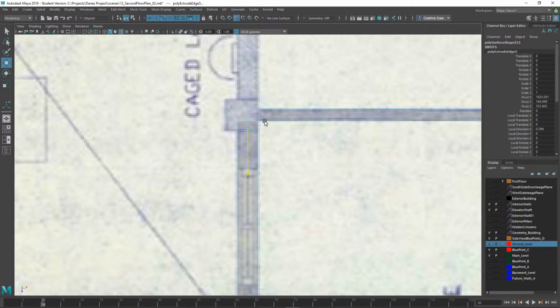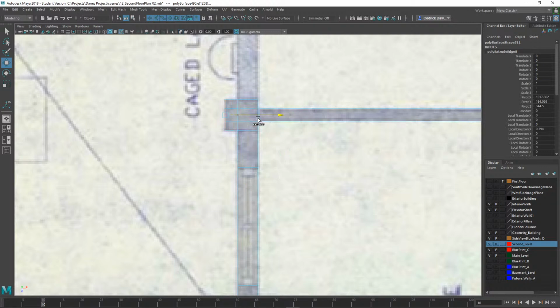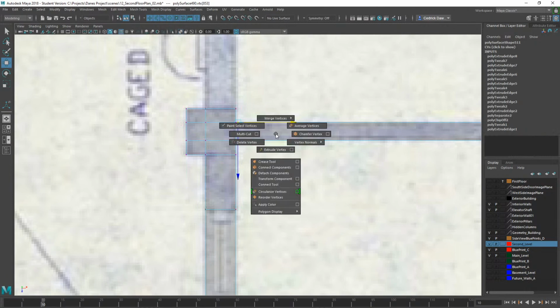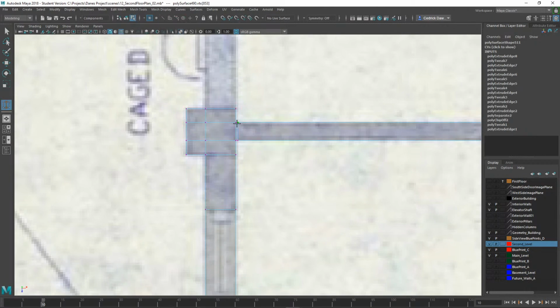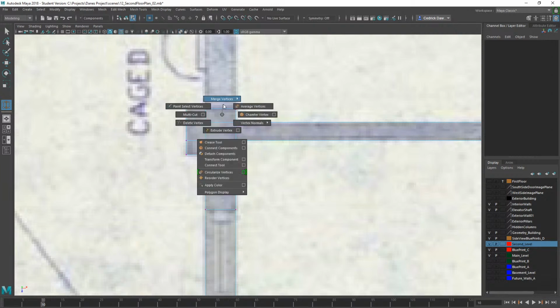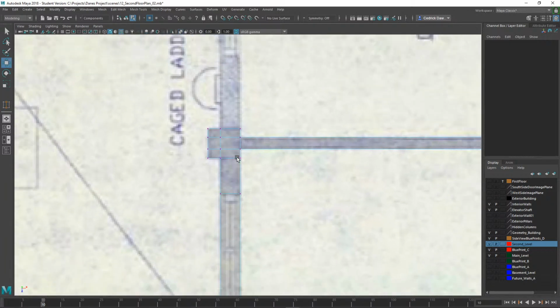I really don't have to do this part, but for the sake of just merging, again, it's about speed as well, right? How fast you can kind of whip this out without having to do the extra. So hold shift, right mouse click and hold, merge vertices, target weld tool. Pretty fun tool.